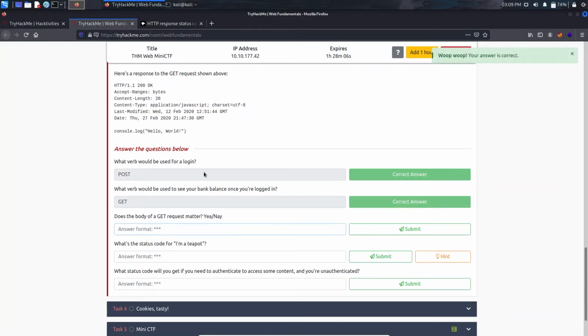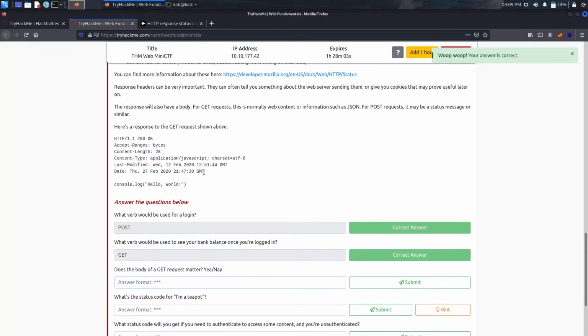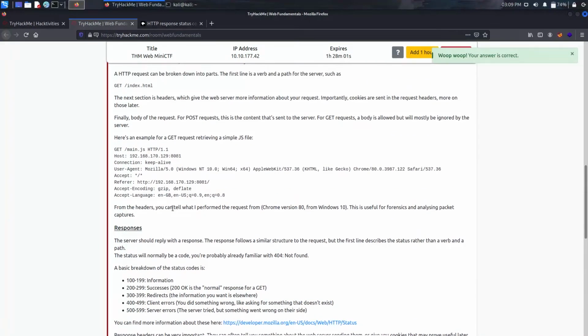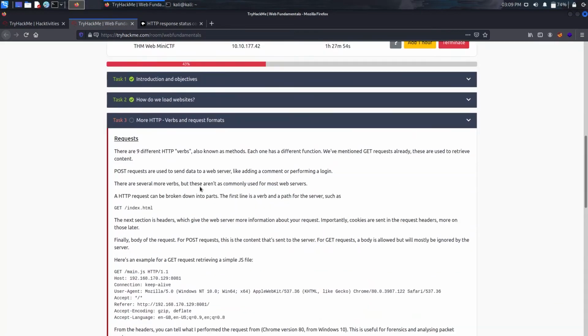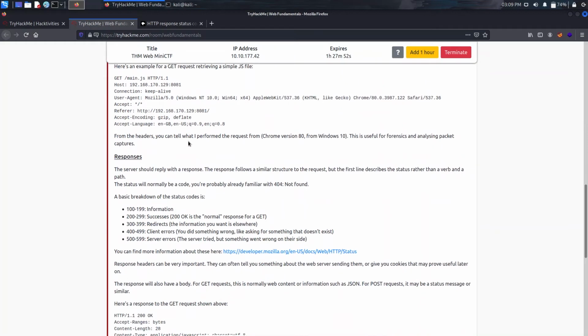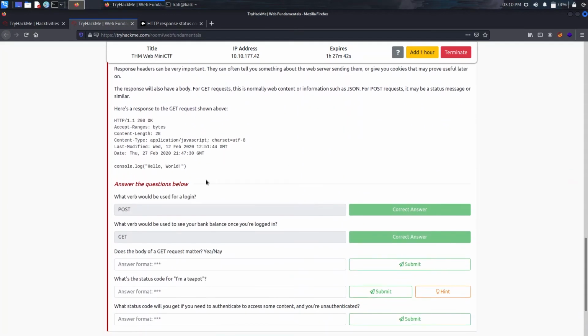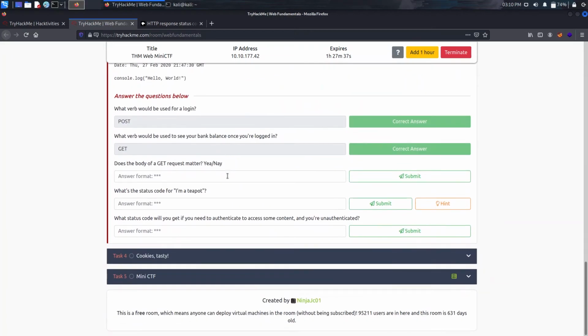Now it's asking, does the body of a GET request matter? If I go above and look for the POST request body, it's not provided here, so we'll move with the GET one. Here we are asking, with the IP, for the contents hosted on this IP and port 8081, and it has responded with the data. So there is nothing informative, so we will answer NA.